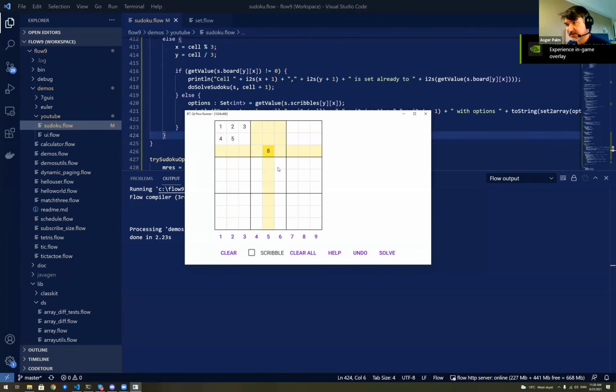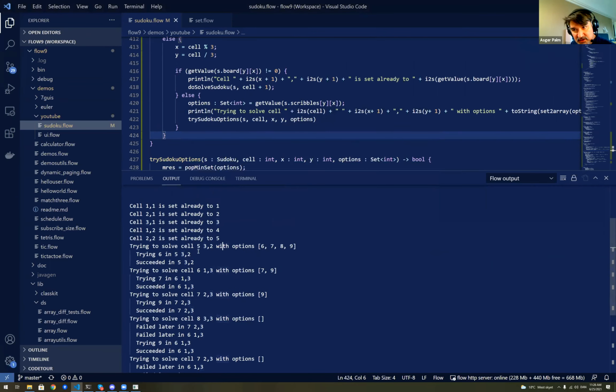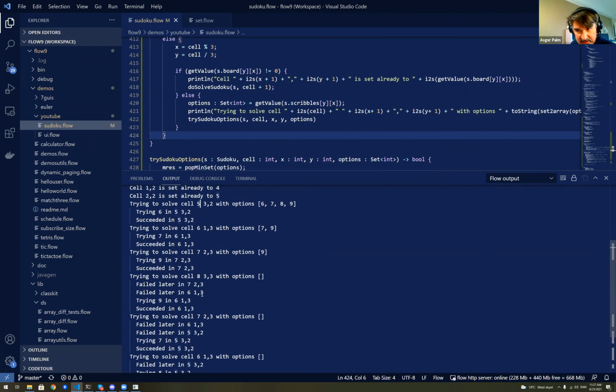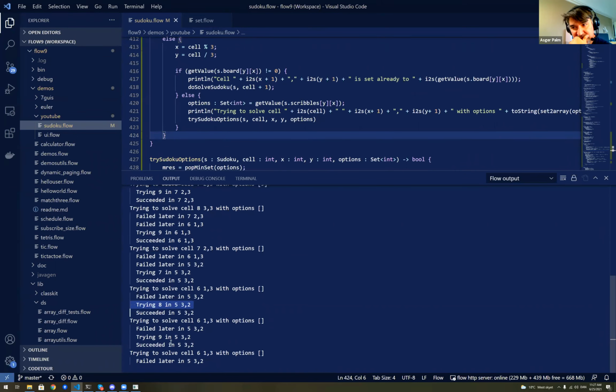We put an 8 here, forcing an 8 up here. And then it says 9 for some reason. Trying to solve cell 5 with options, that's correct. Trying to solve the next cell, and it failed in 6. So now it's trying 9 in 6, succeeded. So that's fine. And then it's trying to solve the rest. They should fail. Now it's going back to trying to solve the failed 5. So trying 8 in 5, that's correct. That should succeed.